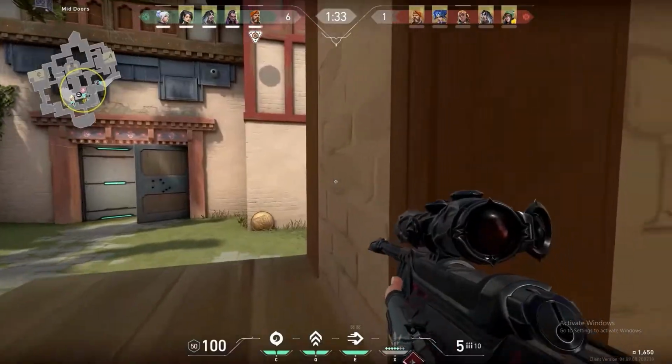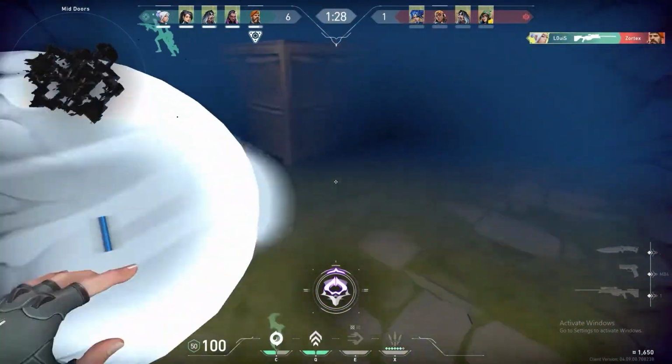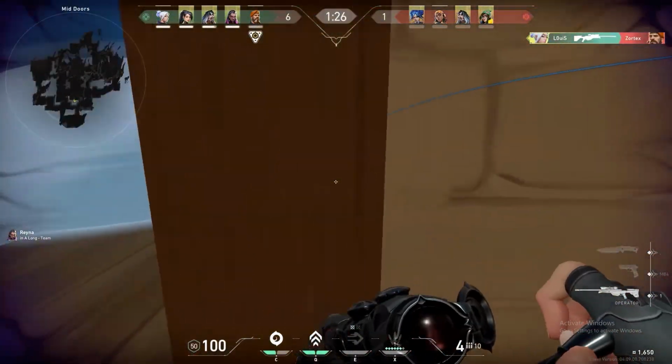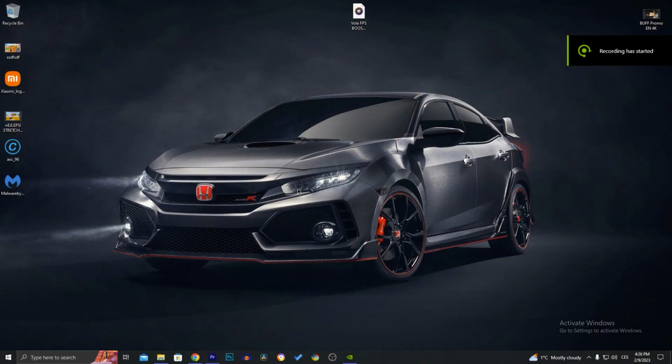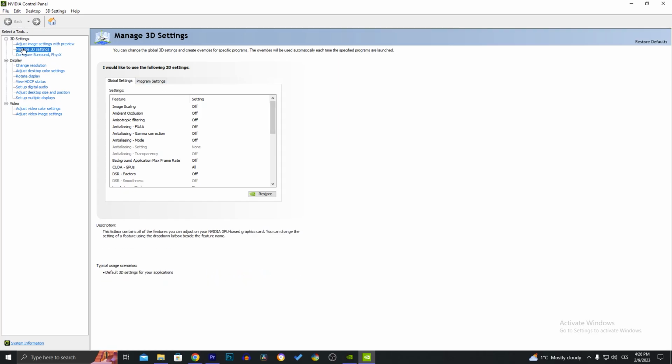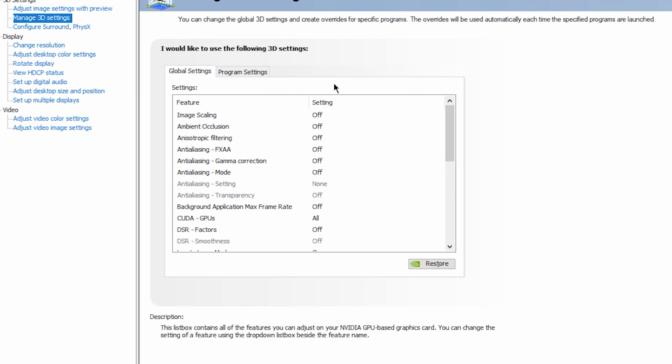Next step is again only for NVIDIA users, because we'll set our NVIDIA Control Panel settings to the highest performance possible. To do so, open the NVIDIA Control Panel by right-clicking on your desktop, go to the tab Manage 3D settings, and here just copy all of my settings you see on the screen. Feel free to pause the video for that.